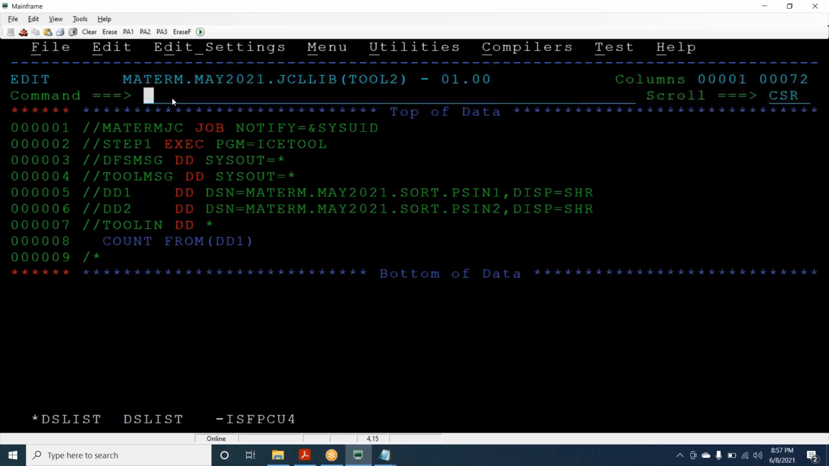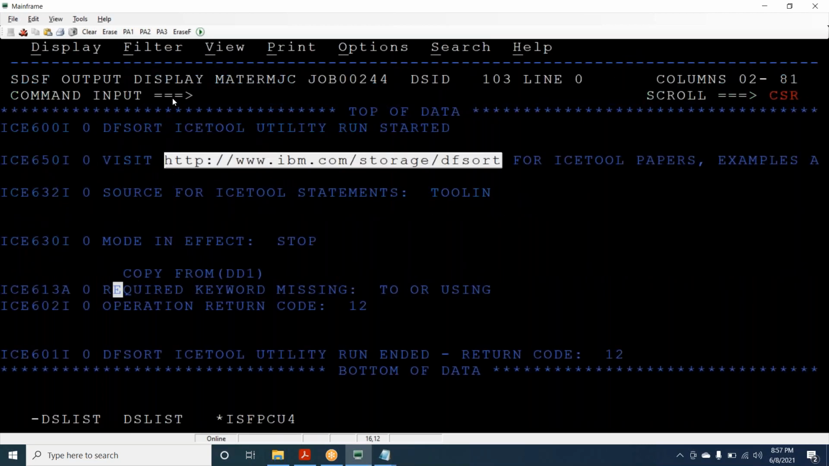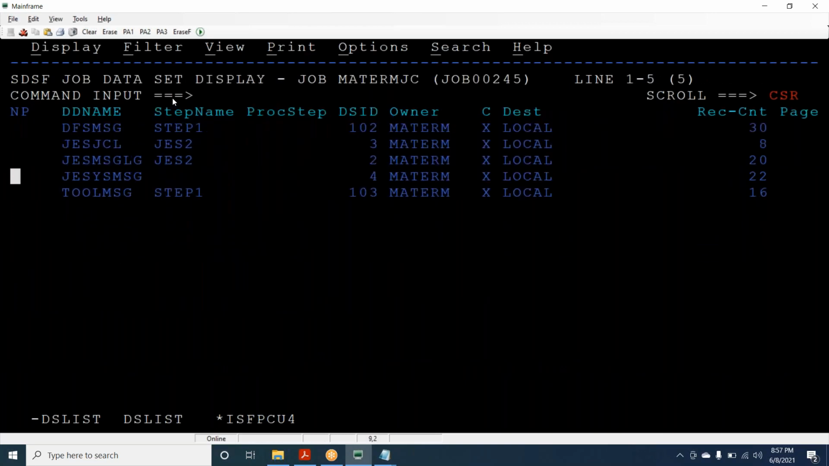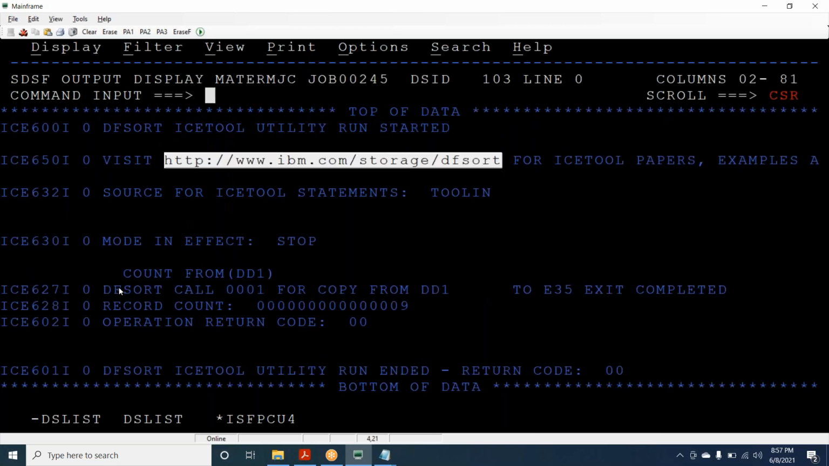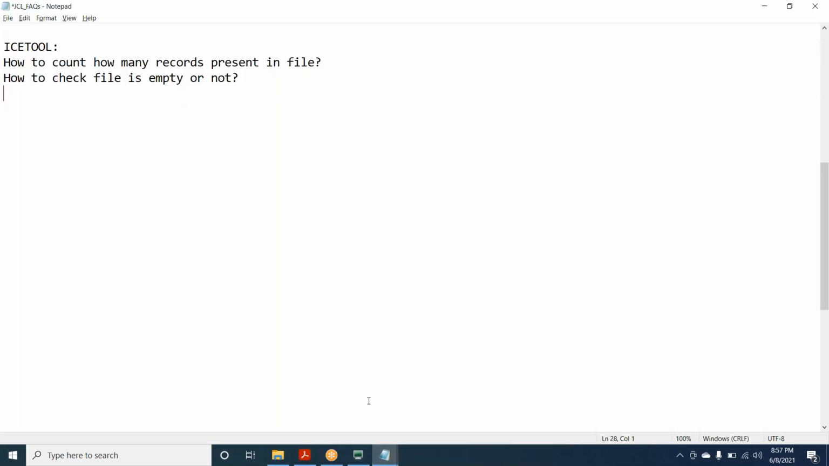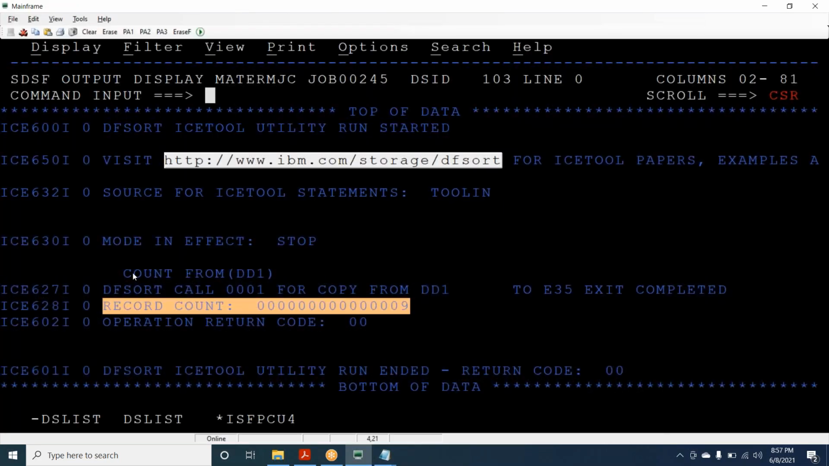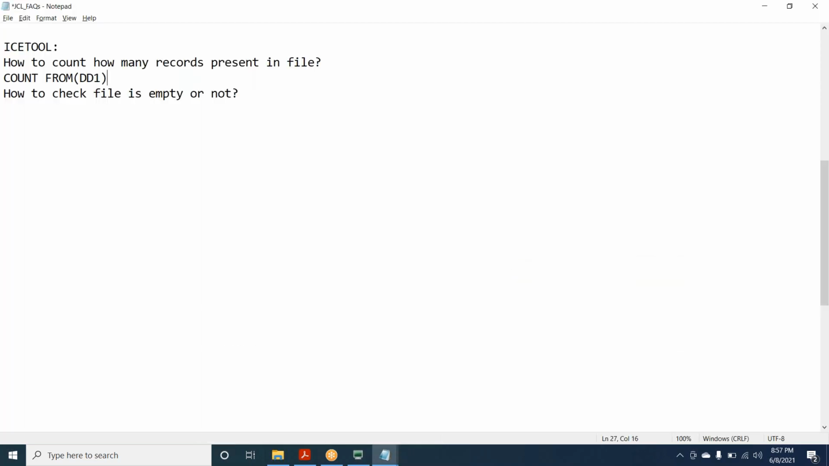Thanks. So team, I got 0 by the way. Now we will see the output. Now you are getting the total number of records. So what is the interview question? How to count how many records are present in a file? What is the syntax, guys? We can use the IDCAMS utility. The answer is the count operator. As simple as that.